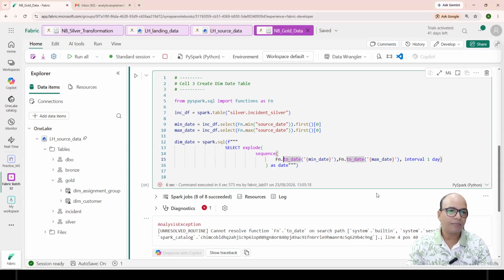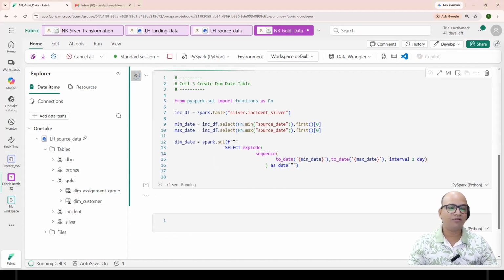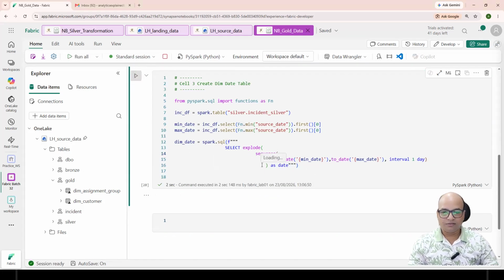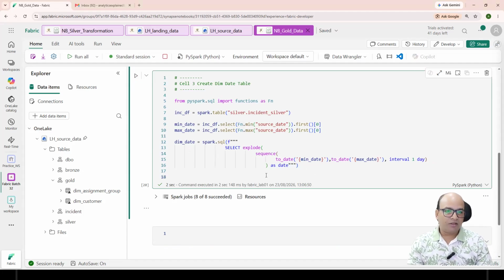Just remove the FN. FN is not needed actually, not required here, because it is a select statement, right? That can be the issue. Now it's successful, that works. Yeah, thank you, Himanshu.